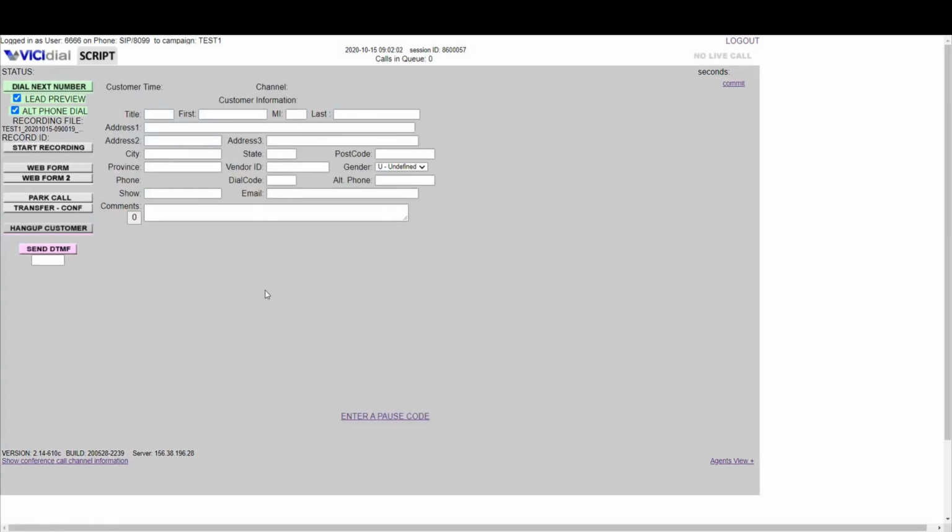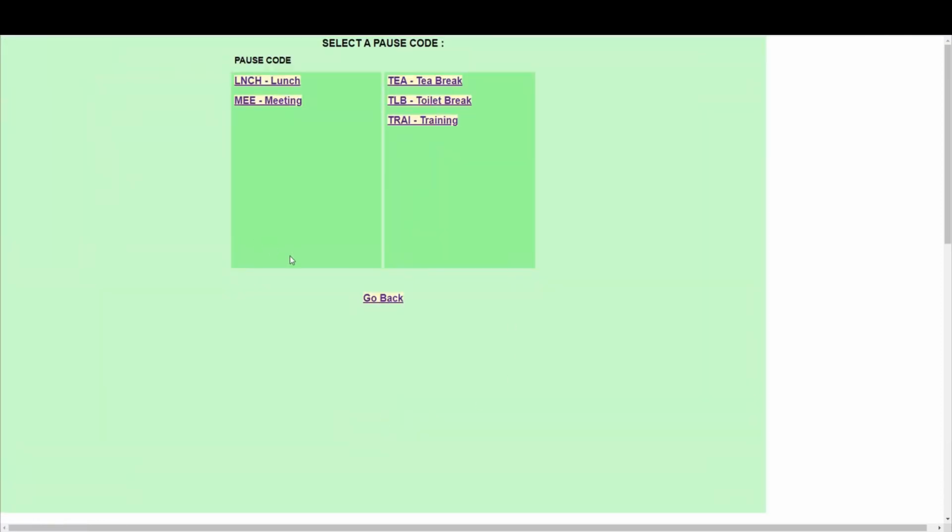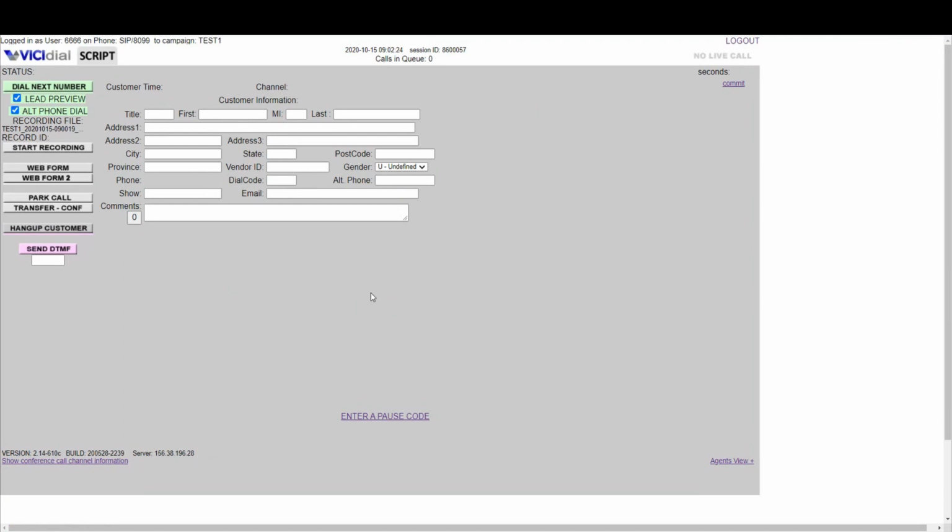Now let's say the agent needs to go for a break. He wants a smoke break or go to the toilet or whatever, anything like that. He can enter a pause code. And these pause codes, maybe lunch, it's maybe a meeting they've got, tea break, toilet break, training, you can add smoke break, anything like that, so that when you get a report of what the agent did for the month, you can see how long he was on breaks and stuff like that. You can always see did he take a 3-hour lunch, or a 2-hour smoke break or something like that. What were they doing through the day and so on.